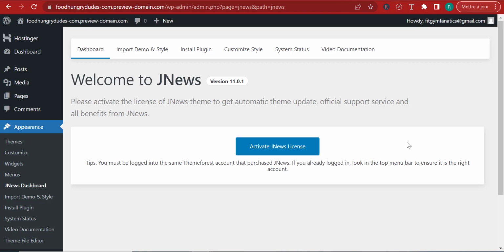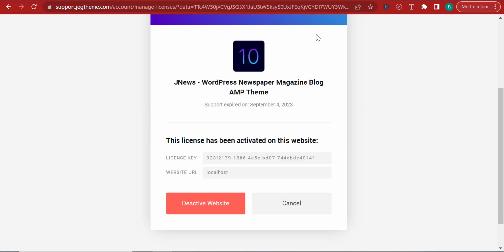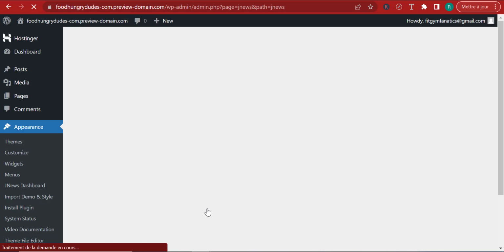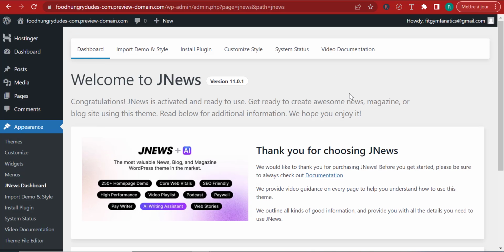And over here, they're asking me to activate the Jnews license. So I'm going to click on Activate Jnews license. And we can activate that with the click of a button. Right, so I'm going to deactivate the website where the theme is actually active. I'm going to activate it on my particular website. That's cool. All right, so now the theme is active and live.